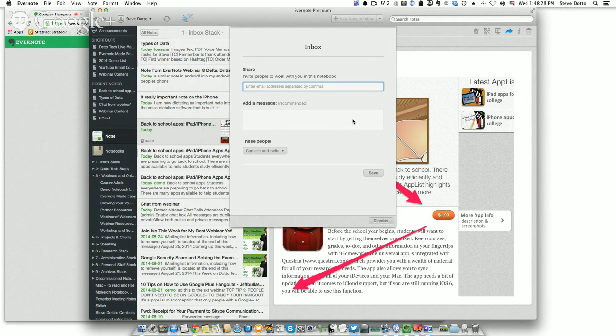A shared notebook, however, is a dynamic document. Anybody who you share it with, if they make changes in the notes, those notes appear immediately in your Evernote account and in their Evernote account. So you have a collaborative and a dynamic document. So if you're working on projects together, this is the tool that really opens a whole new level of interaction using Evernote.